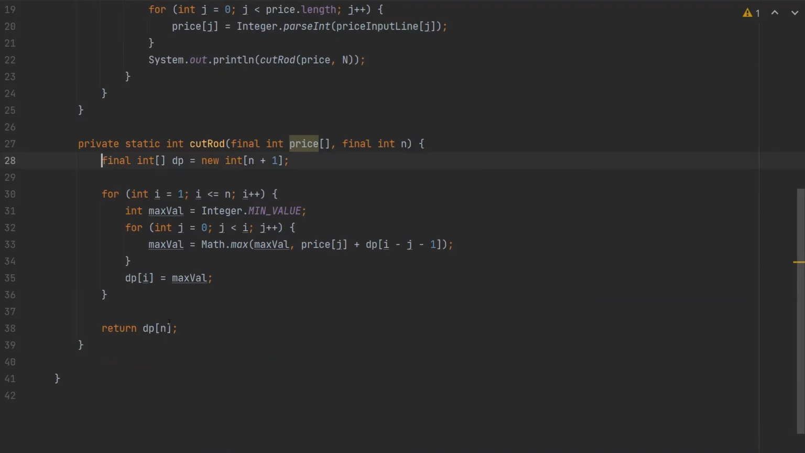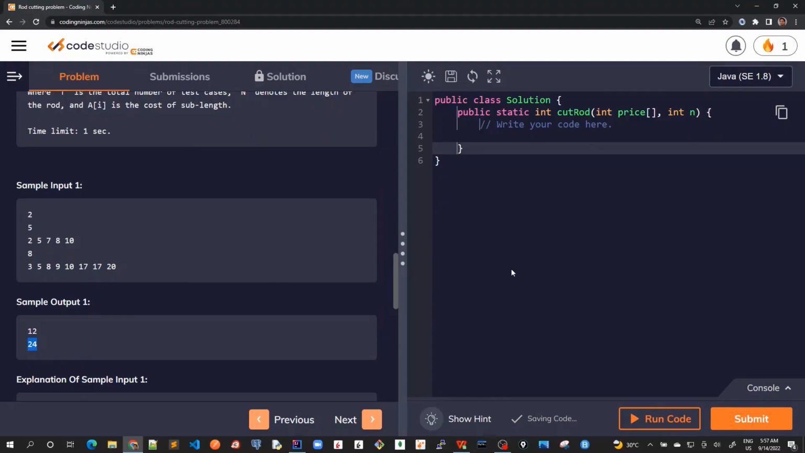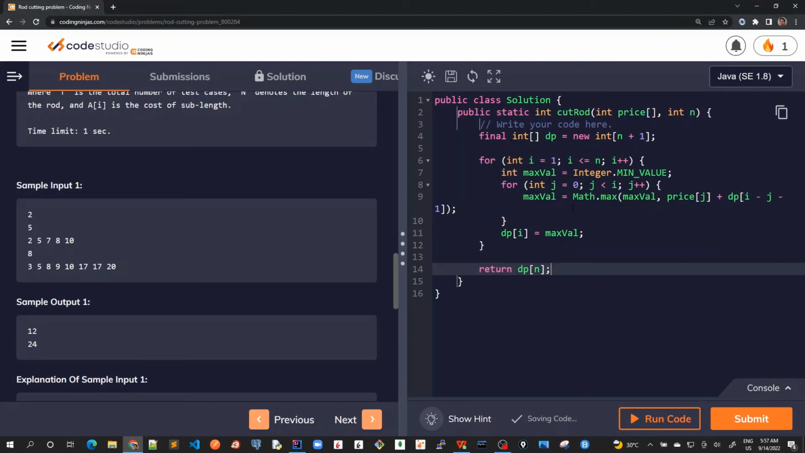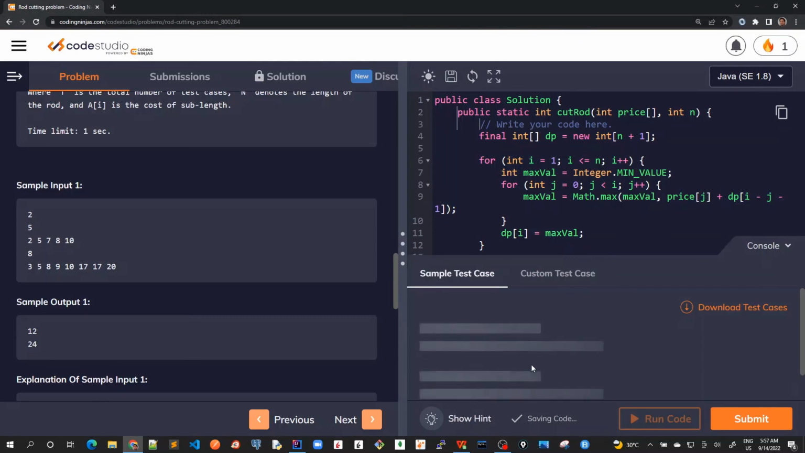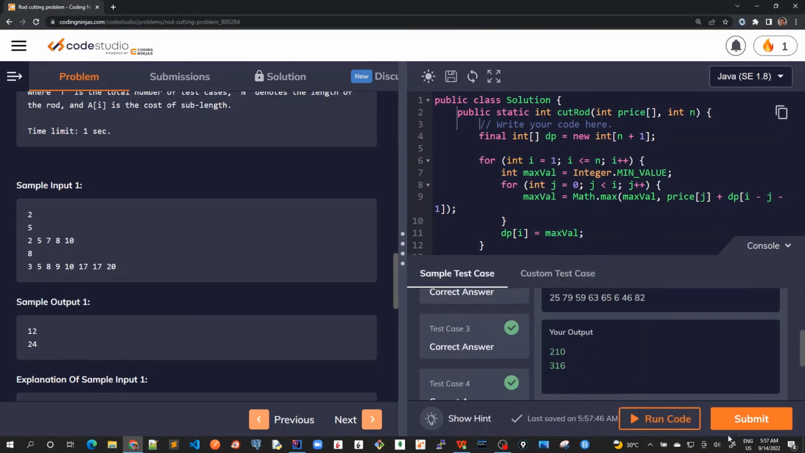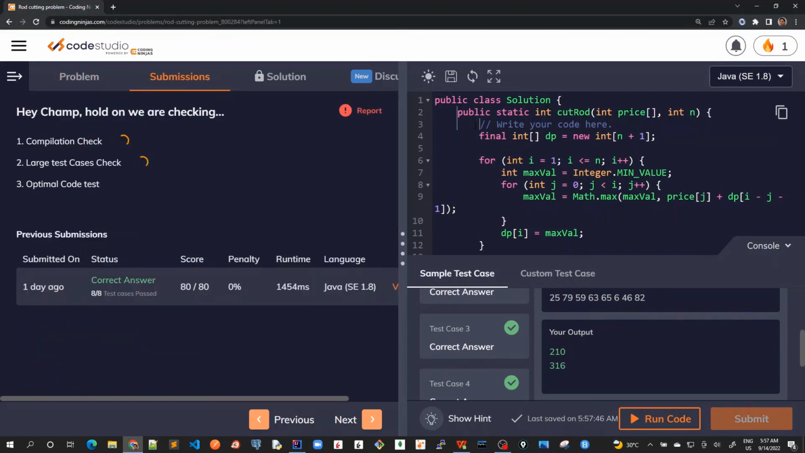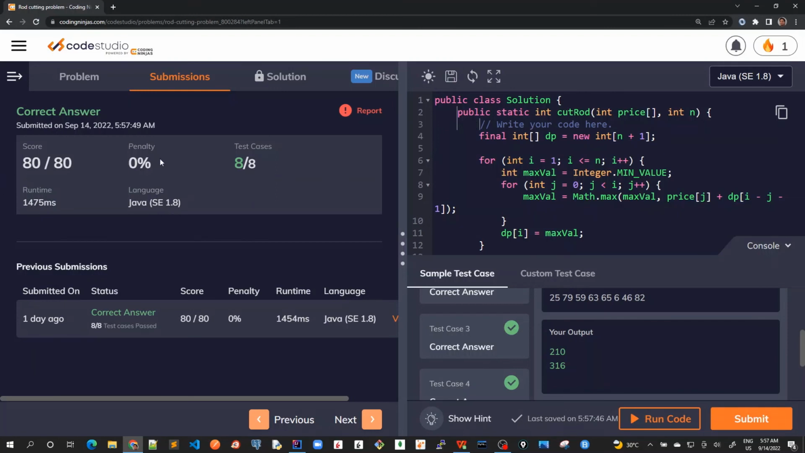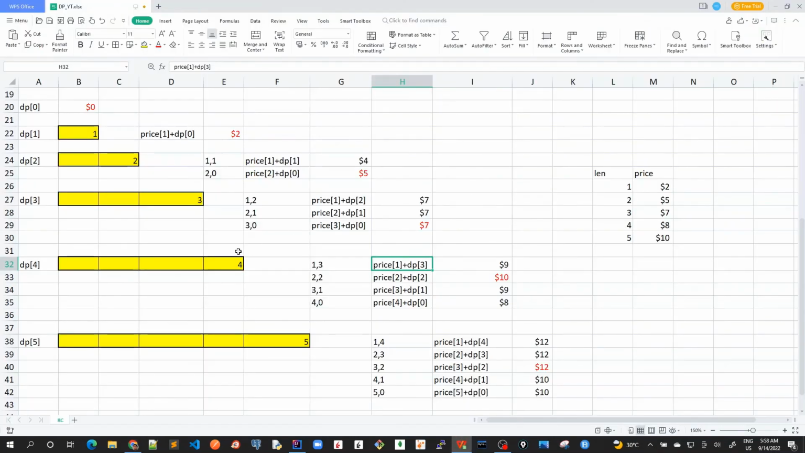Let me copy this code. Here we have tested the sample input case, and let me just run it first. Okay, the test cases are matching. Now let me submit this code. Okay, it's all working. The answer is correct. So guys, that's about this problem. We have implemented this using the approach that we derived here.